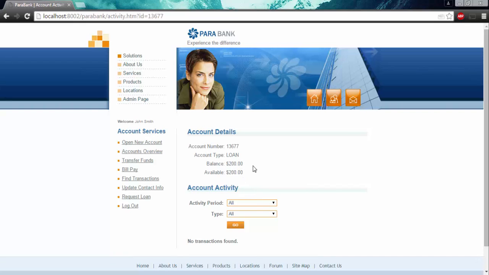My Parabank website also has multiple components. It has a front-end web page. It has a web service layer, which is essentially requesting the loan. And it has a back-end database, which is saving information about each account number and the balance in it. So now what I want to do is validate that the web service layer is also giving the same information about account number 13677. And my database layer is also giving the same information about account number 13677.